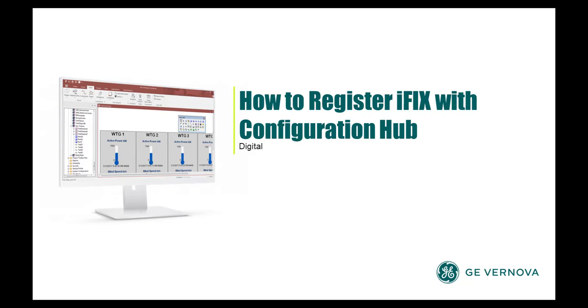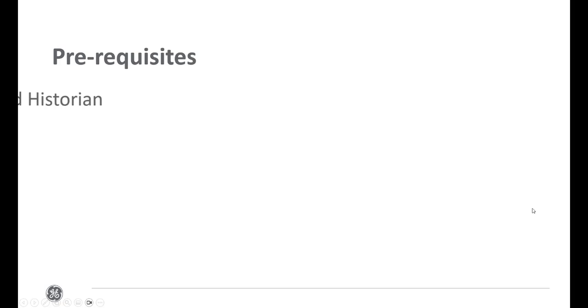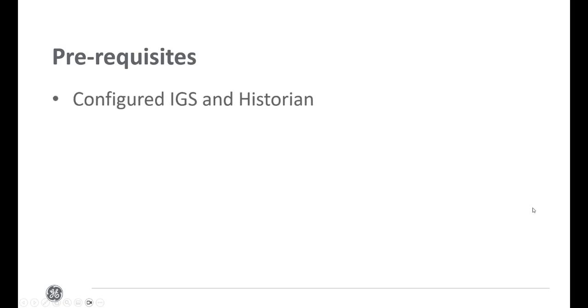In this video, I'm going to show you how to register Configuration Hub to use with iFIX. To set up Config Hub, you will need to enable iFIX security, register Config Hub for iFIX, and configure group membership for a Proficy authentication user to log in to Config Hub. Before proceeding with the setup of Config Hub, you should have configured both IGS and Historian, and then restarted your iFIX workspace.